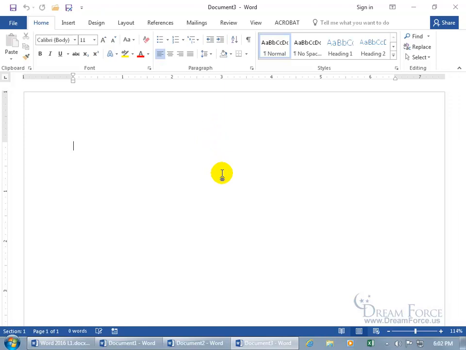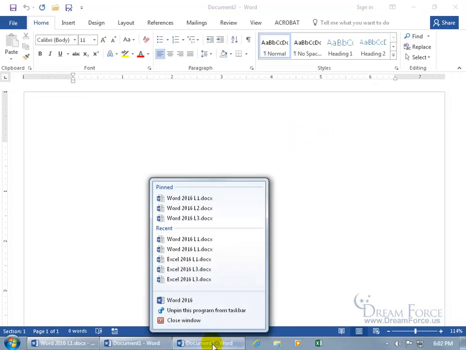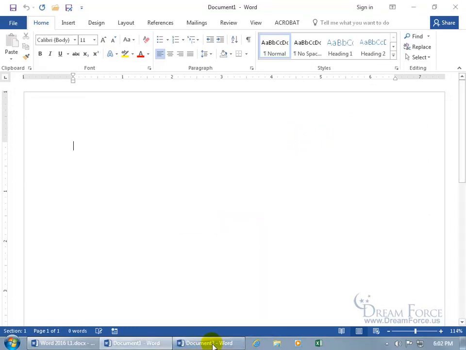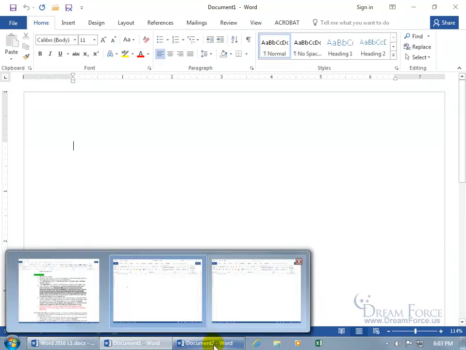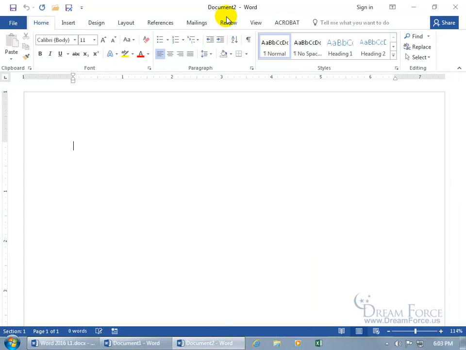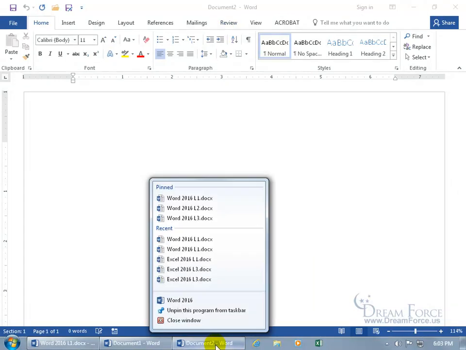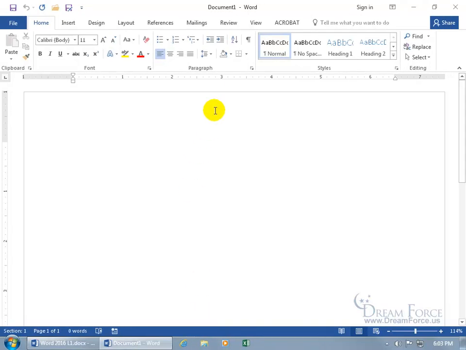So let me close out of these last 2 of the 3 documents we opened by clicking on the X, or I can come down here and right click on the corresponding button. And it's called a button because when you click on it, it acts like a button, that it minimizes document 2 down to the taskbar. When I click on it again, it restores it. So let me right click, and in the jump list, left click on close window, and we're back to our first document, document 1.